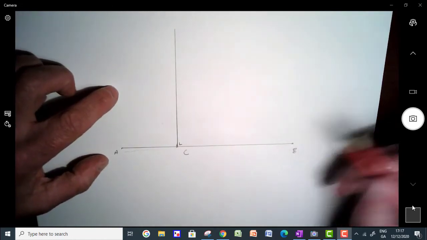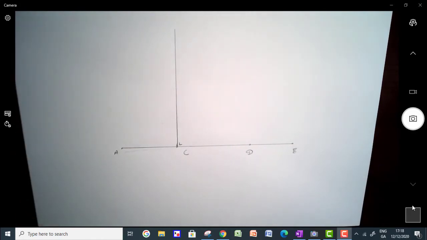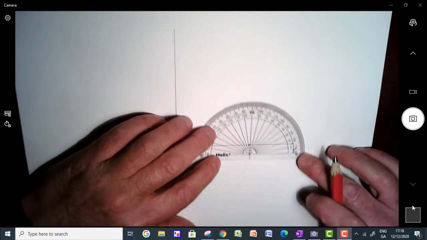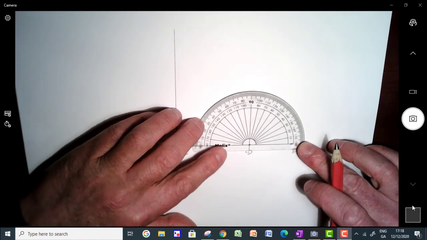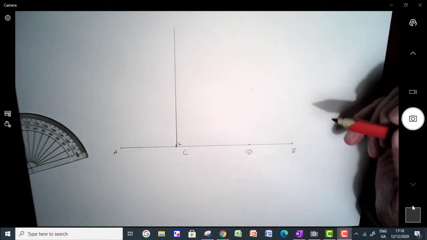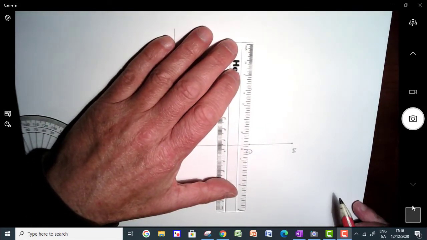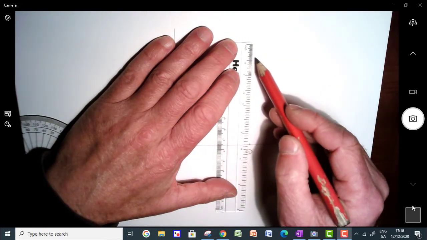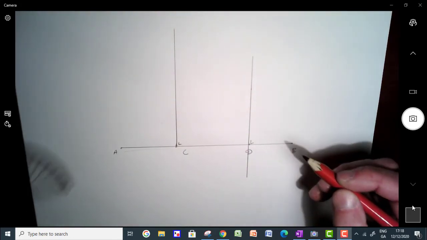Now, if we have another point here, let's say D, we can also draw another perpendicular line from D here by just simply using our protractor. So we could put our protractor here and just mark 90 degrees and drop our perpendicular line down through D. So that should be 90 degrees there.